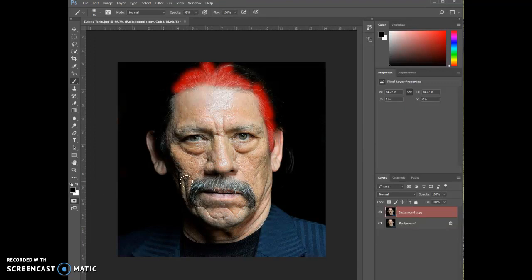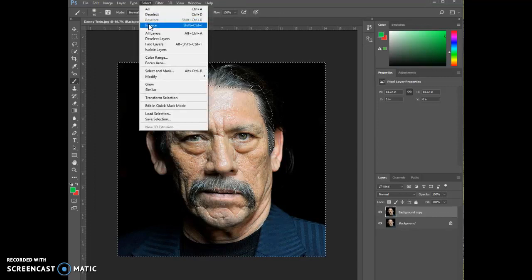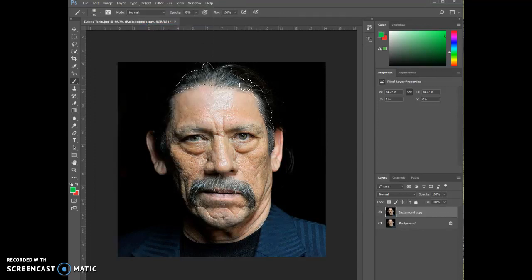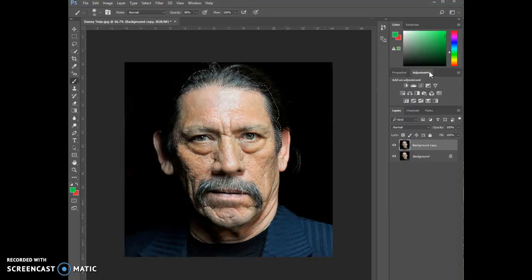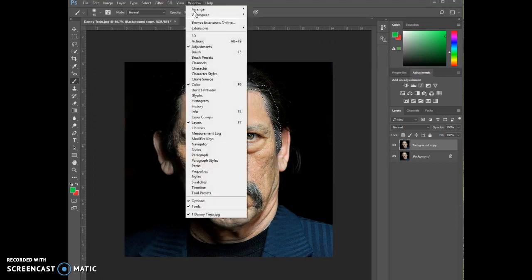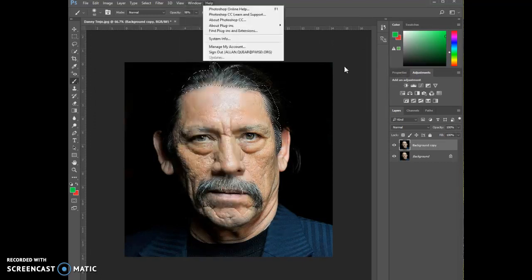Now I'm going to press the Q on the keyboard one more time. And you can see it selected the opposite of the area that I want, so I will go to select, choose the inverse, and now I have the area selected that I want to change. From here, I will simply go to an adjustment layer. If adjustments is not available on yours, go to window and you can see the adjustments are right there.